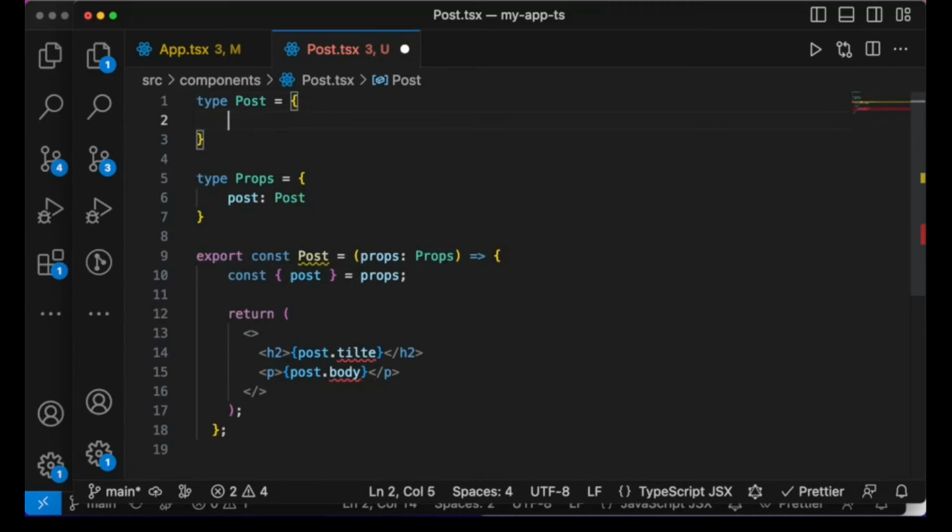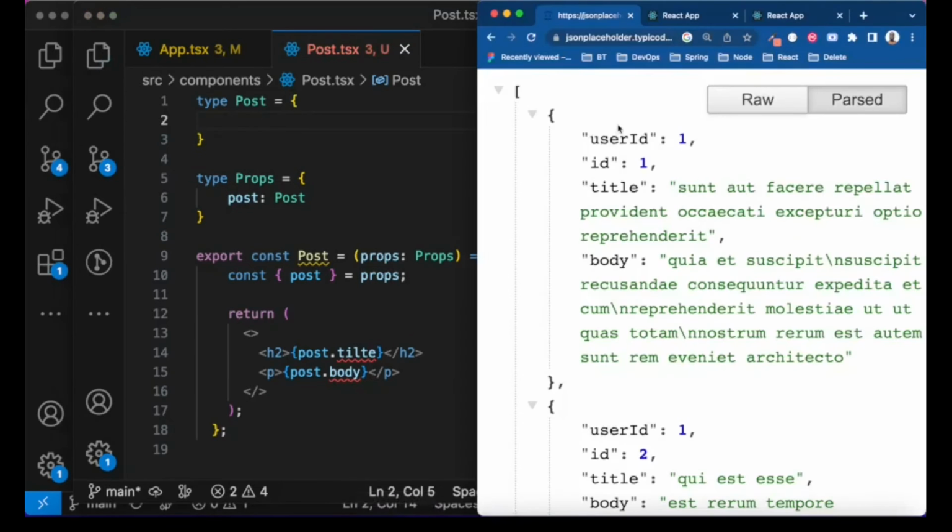So let's specify the properties that the post has. Before that, let's take a look at the API that I'm consuming in this example. JSON Placeholder API. This is what a post holds: user ID, title, and body. Let me just copy this quickly.